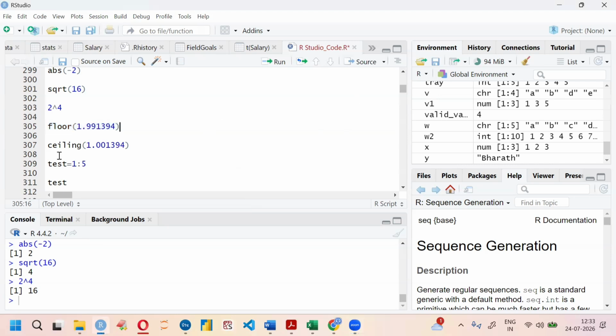Please listen to the concept clearly. So floor of 1.99, see, we'll get 1 as the answer. Ceiling of 1.00, run it. We will get an answer of 2. Okay, so what is this? Why here we have got 2? Because it is 1.00. Why had we got here 1.99 as 1, though it is 1.99?